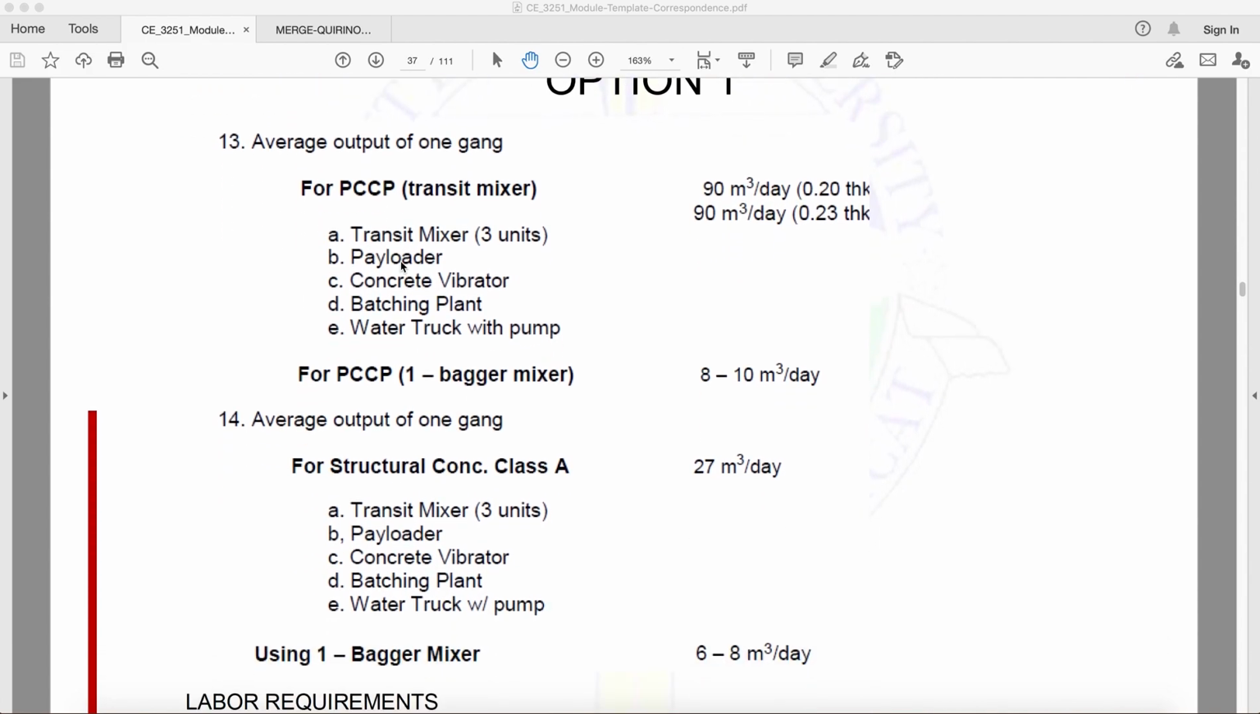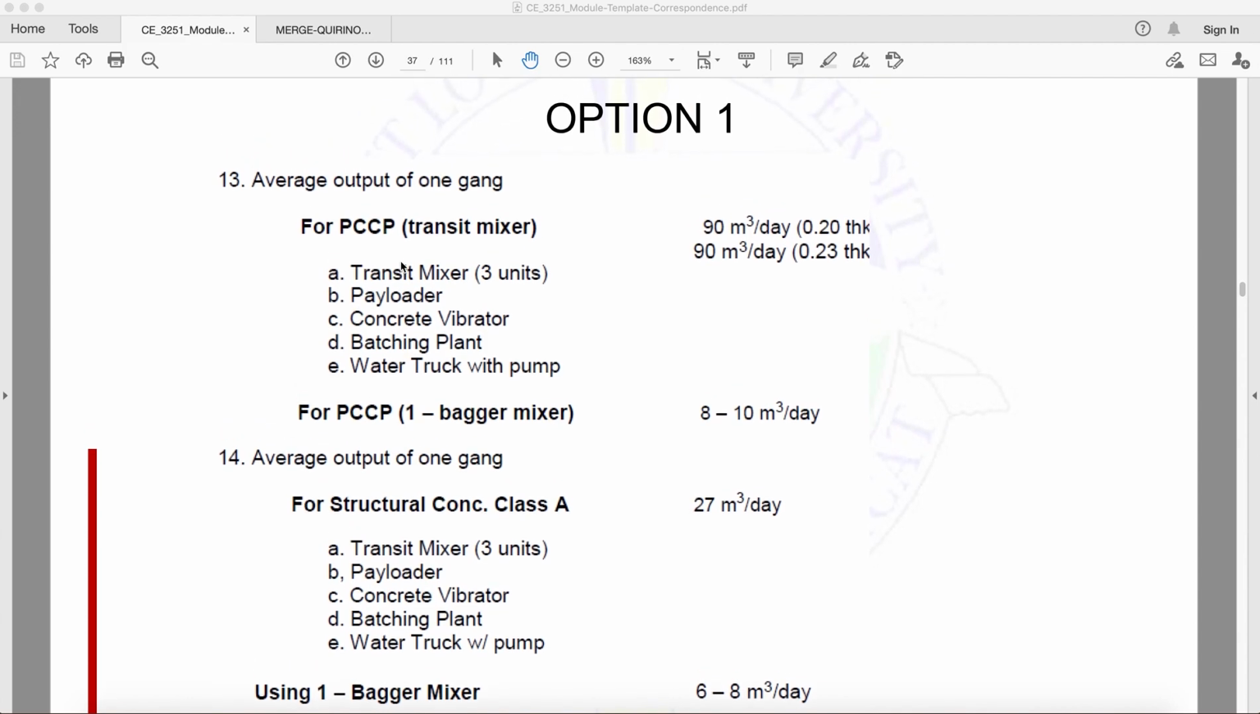Now we have two options. We have option one. If we are going to use a transit mix, either 0.20 meter thick or 0.23 meter thick pavement natin, we can have an output of 90 cubic meter per day. And it is composed of transit mixer, payloader, concrete vibrator, batching plant, water truck with pump. Okay? Kasi yung pump siya yung nag-eject ng water sa truck natin. Okay? And lalo na pag mataas yung elevation ng pagbubugahan ng water. Okay?